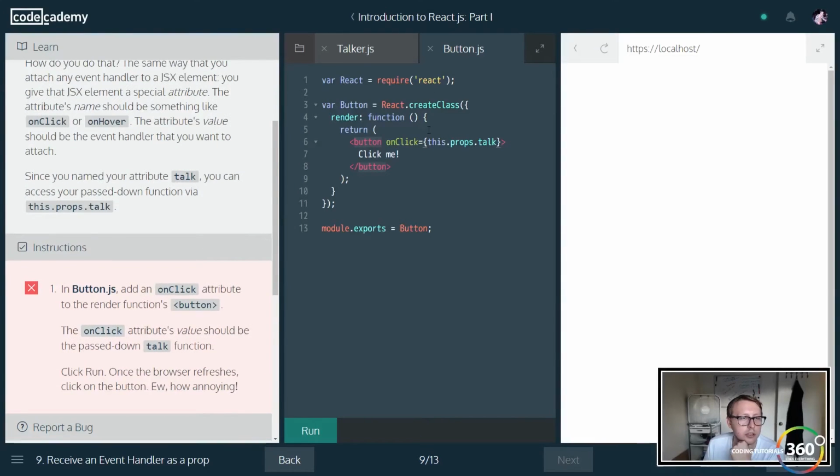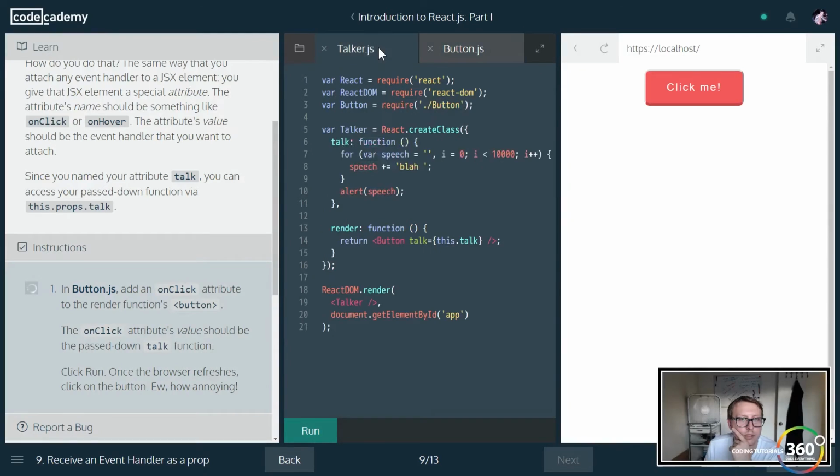In button.js, you add an onClick attribute to the render function's button. There we go.